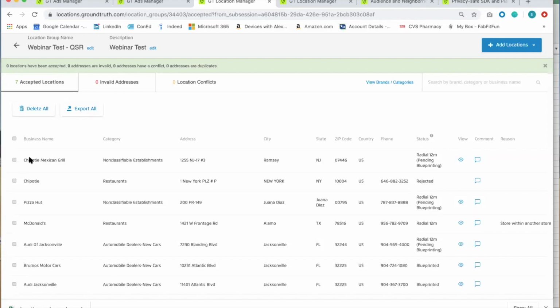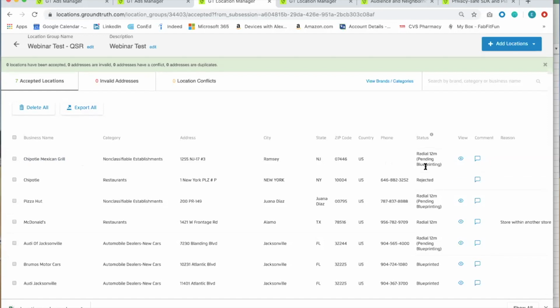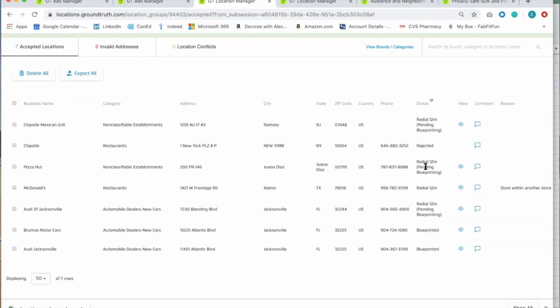So as far as moving this Chipotle Mexican Grill over from location to accepted, now you can see that the status has gone to radial pending blueprinting. So that means that our blueprinting team is going to either reject or approve. And for the time being, it's going to be radial instead of blueprinting until that blueprint gets approved.